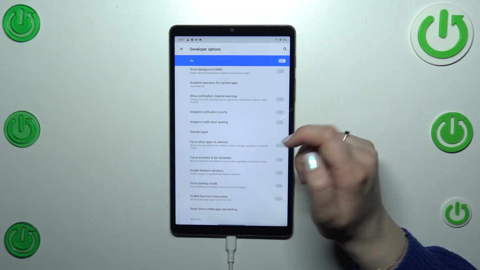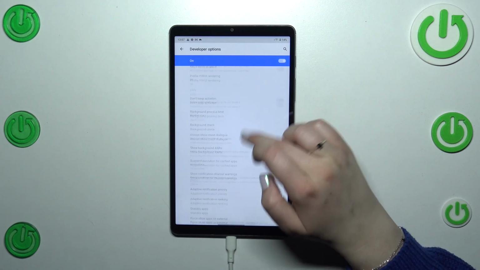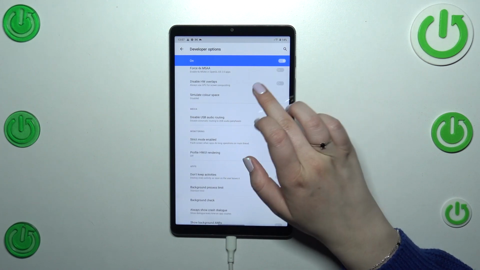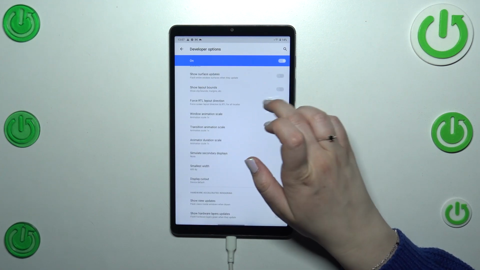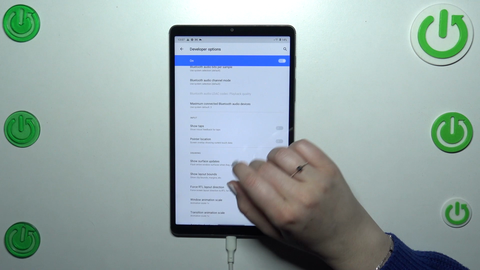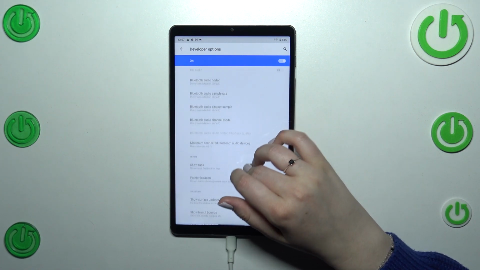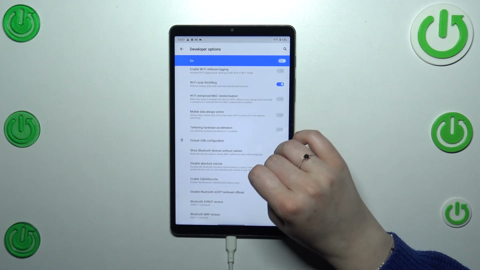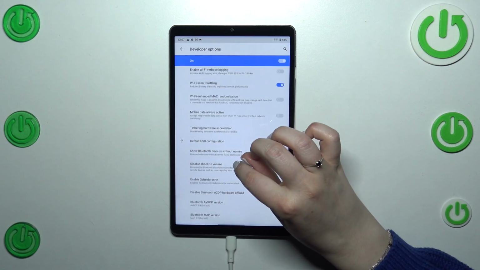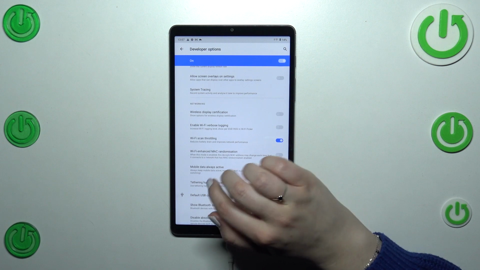Here you can, for example, force activities to be resizable. Here you can also enable strict mode, you can show view updates, you can change the window animation scale, you can show surface updates. Here we've got some options which are connected with the Bluetooth and overall to the networking, basically because we've got the USB and the Wi-Fi, etc.